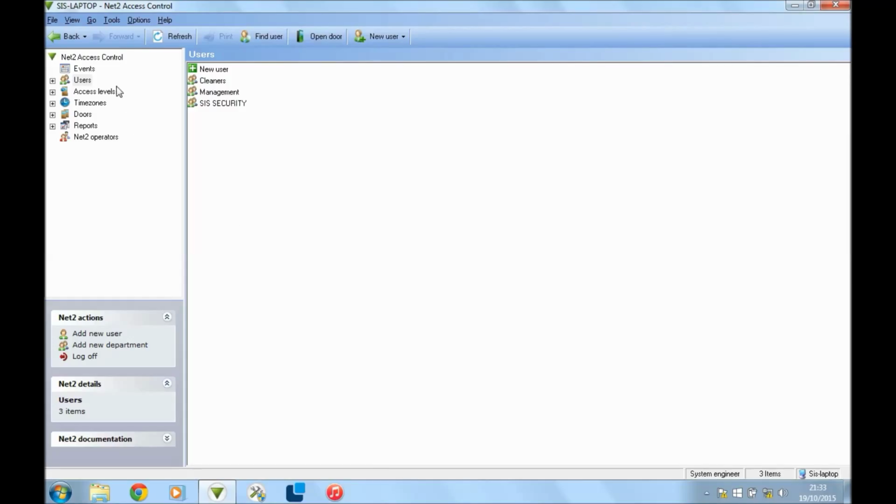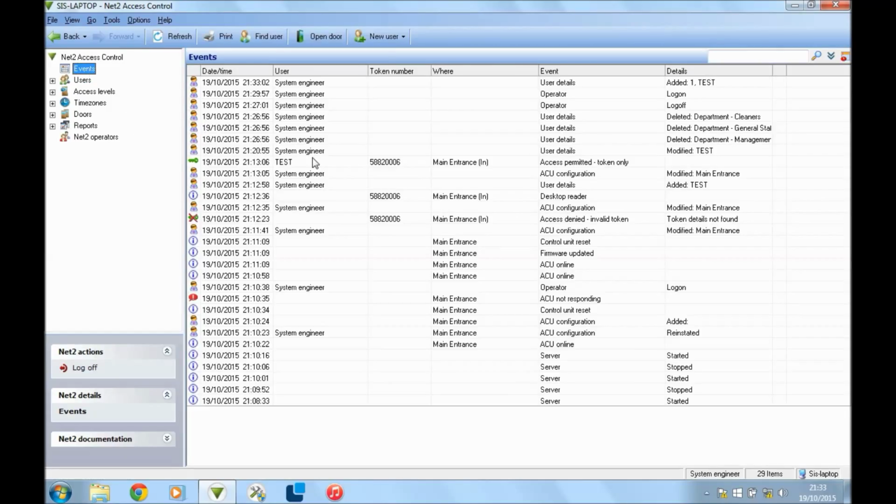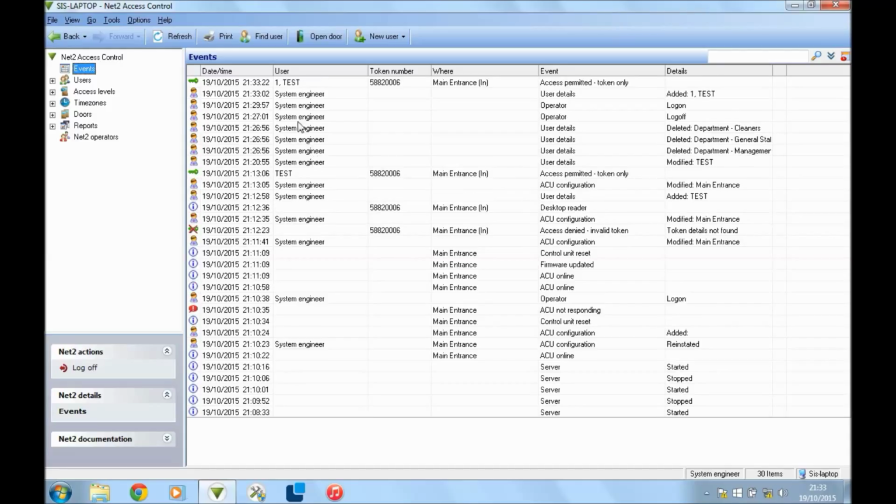So that's working. You can test that now by going to your events. Just because my reader's right in front of me, I'm going to do it here, but you could physically walk over to your door and hit the fob on the system, and there you go. There I am, walking in the door, main entrance in. Okay? And it's as simple as that.